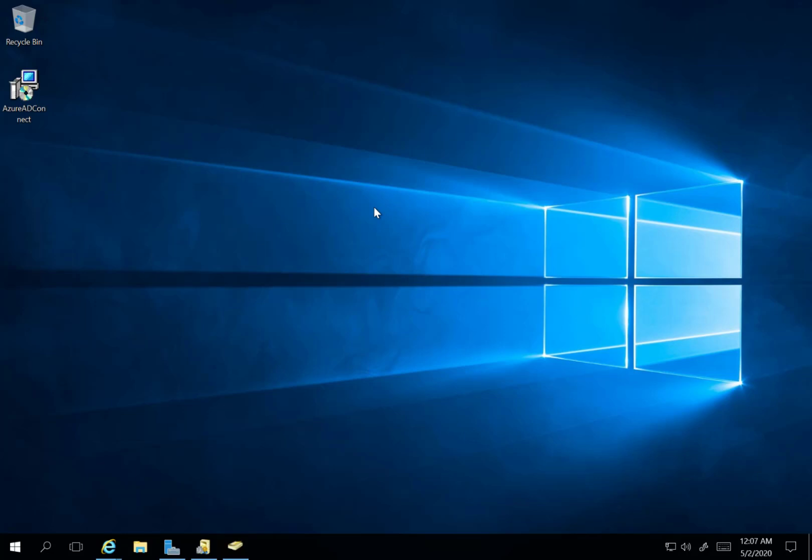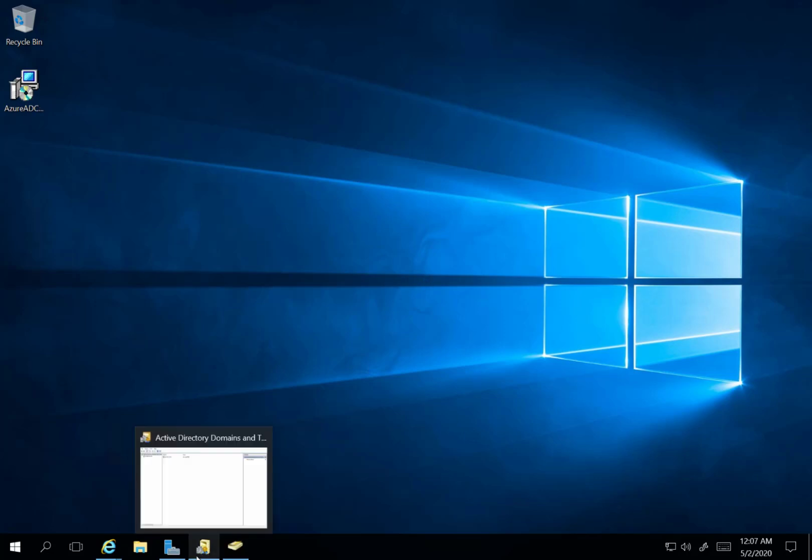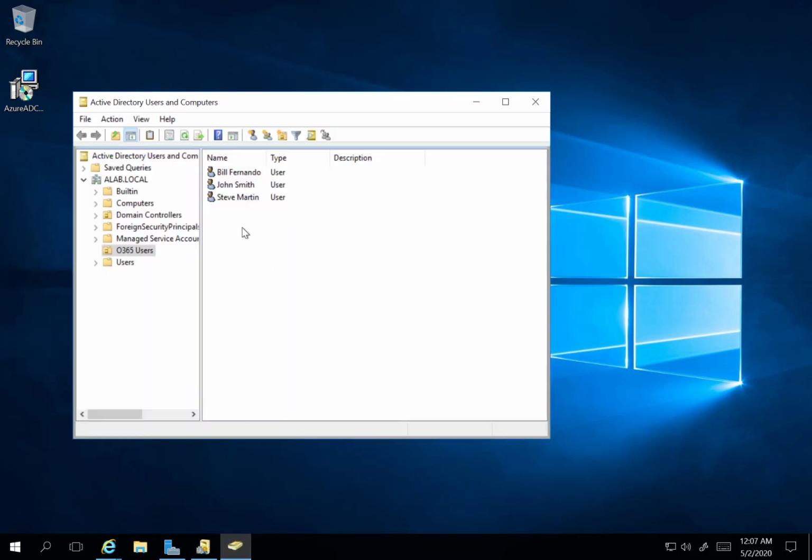Right, to start off with, let me showcase the user accounts that I have. I'm going to synchronize these user accounts, which are inside my Office 365 users OU, to my Azure AD.